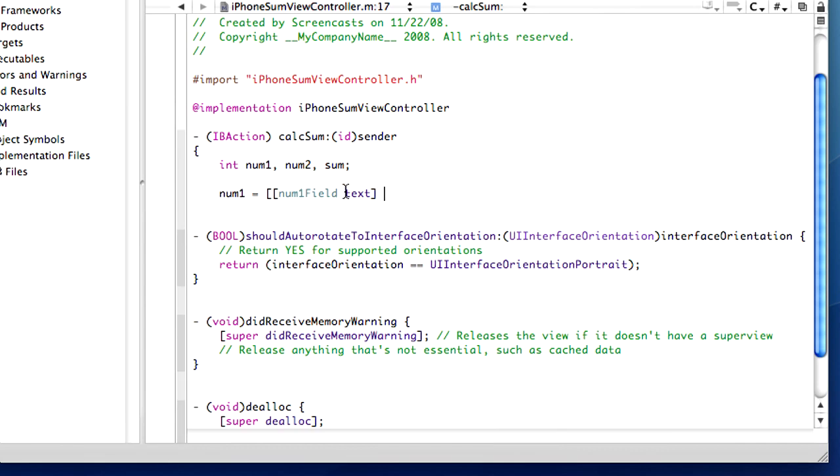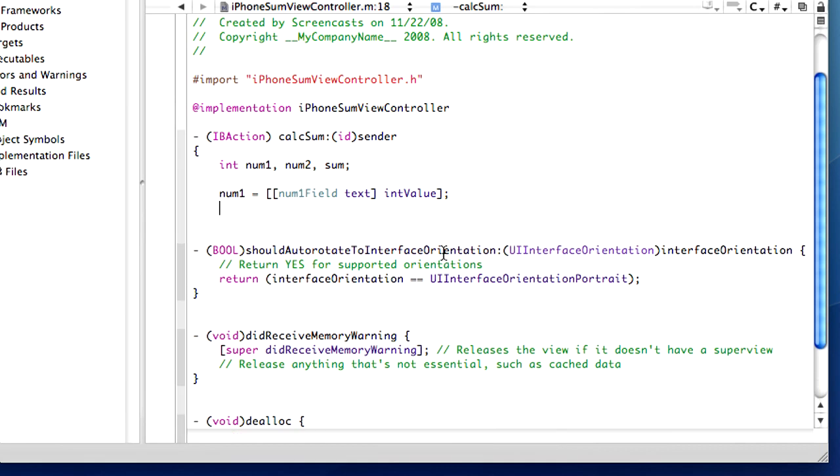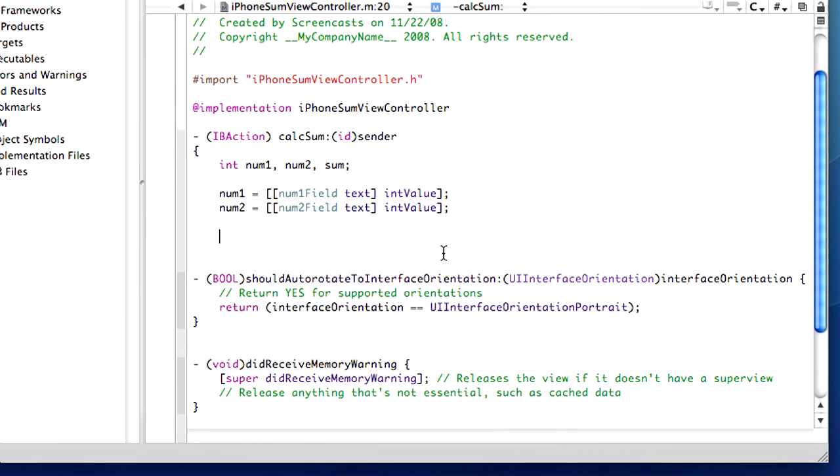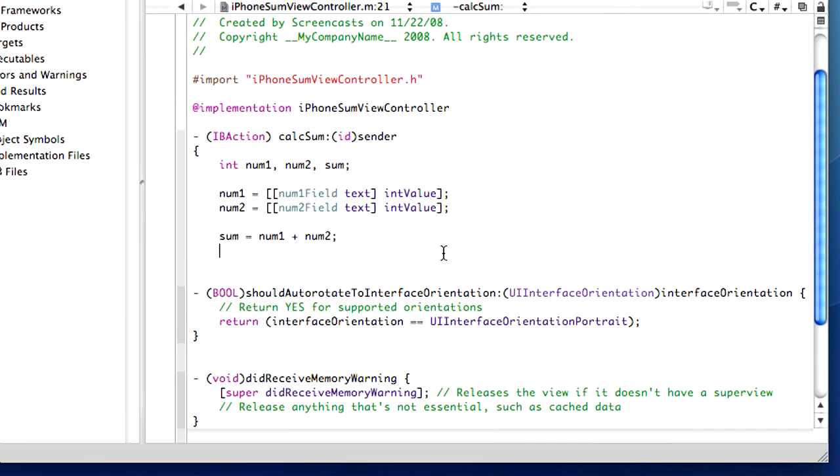So since we can only get an NSString object out of the field, we then need to take that NSString object, which is why I have two brackets here, and get the int value of that NSString object. And then we need to do the same thing for num2. Field text int value. There we go. And then just add them together. Num1 plus num2 equals sum.